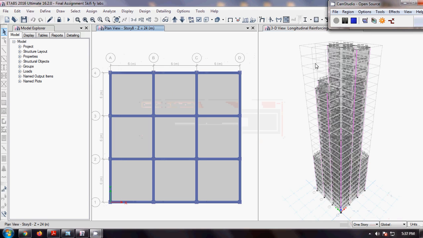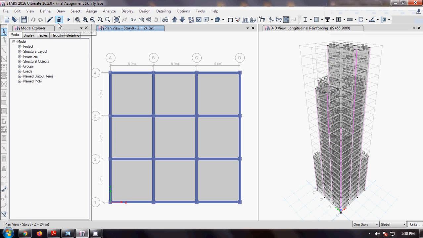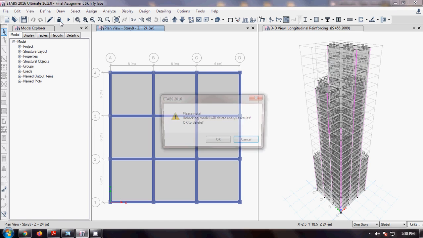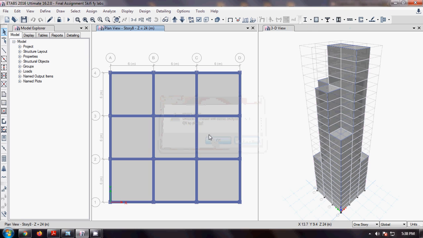After the analysis and design has been done, we can see that it shows the longitudinal reinforcement bars in 3D view. The next thing we have to do is linear dynamic analysis. For that, we have to unlock the model. Click OK. After that, we have to define the functions for the response spectrum method. In linear dynamic analysis, we are doing the response spectrum method.